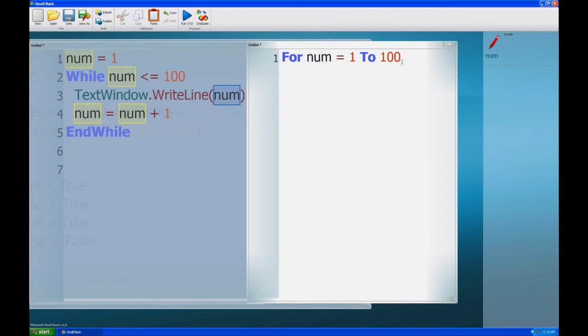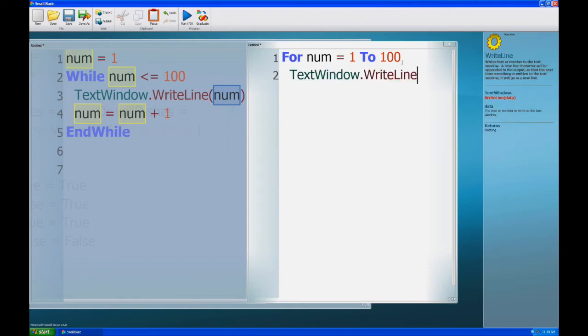So if we went and inside this loop said text window dot writeLine, oh, my apologies, text window dot writeLine, and we were just going to write what the value of num is, and we simply end the for following that. And this does the same job as the one over here.